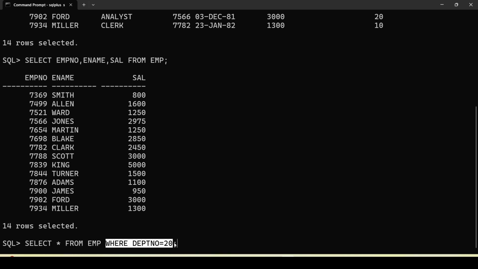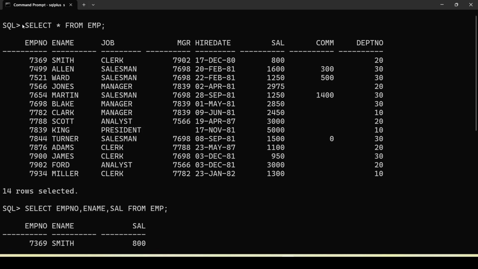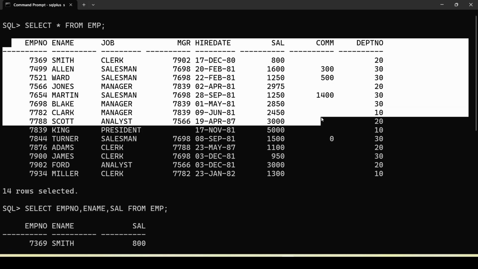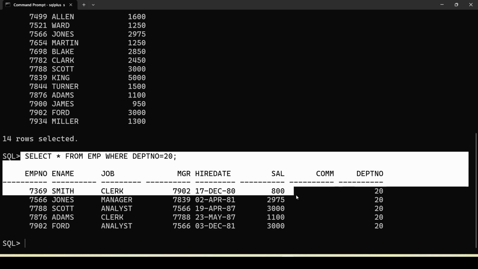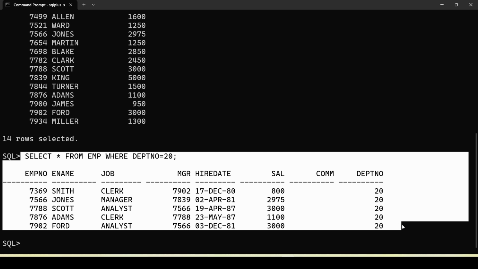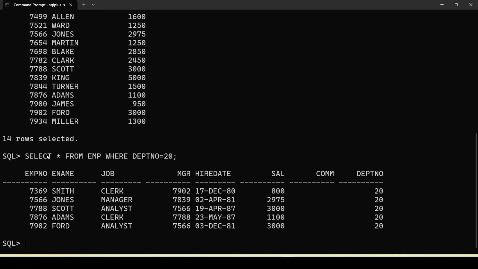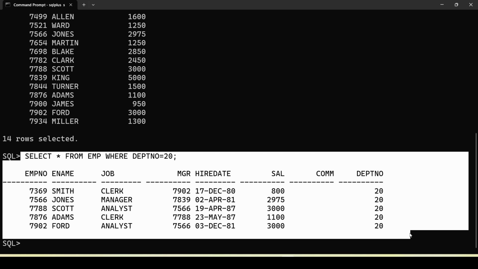This is the where clause condition. Where department equal 20 is a condition. Select star from employee where department number equal 20. It will retrieve all the employees belonging to department 20. Select star from employee alone will display all the employee details from departments 10, 20, 30. This query will display only department 20 employee details.